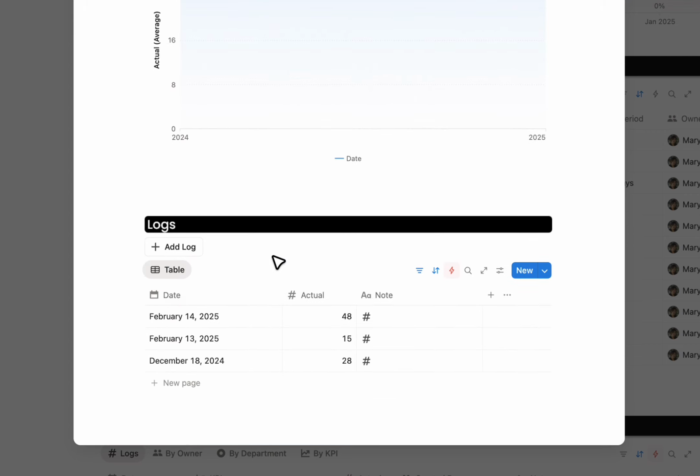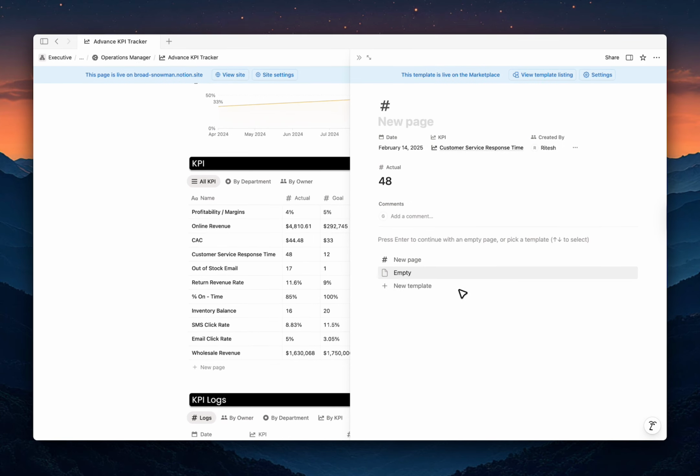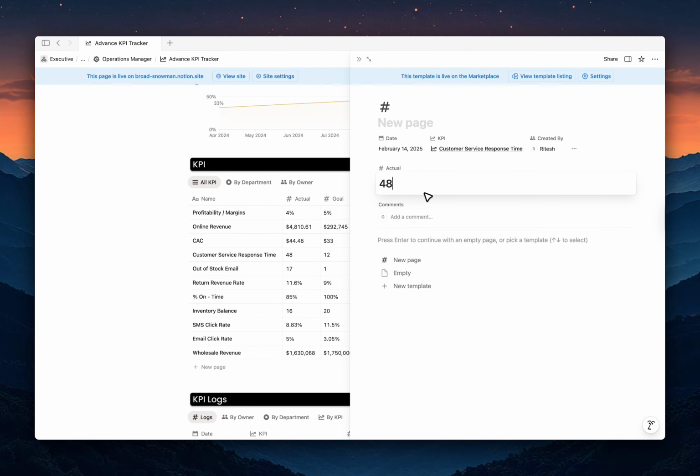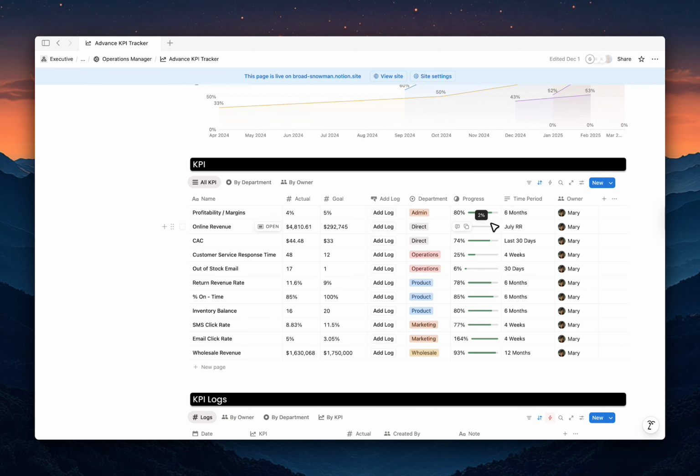Likewise, you can go down here. You have a button here to add a new log. You can open up this. You can set the actual value and everything will be saved along with the timestamp. And here you can check the progress based on all the input that you save.